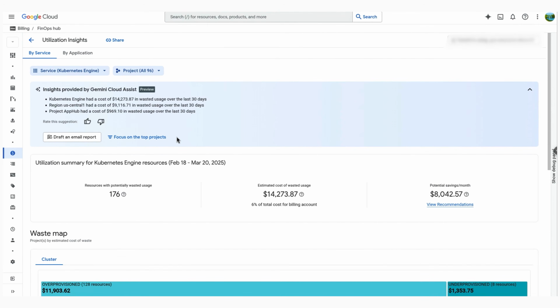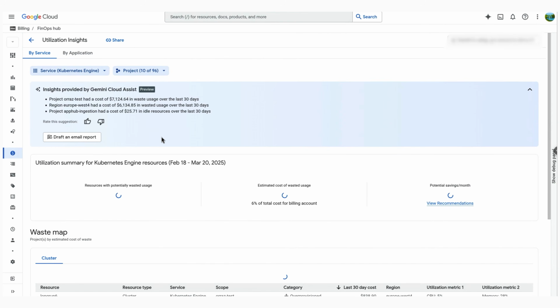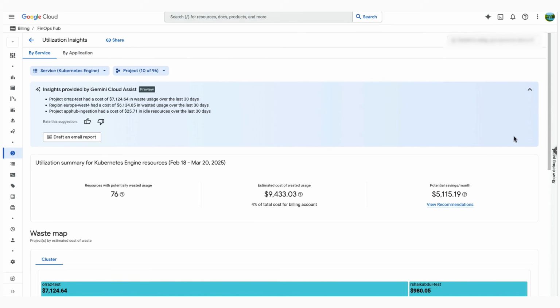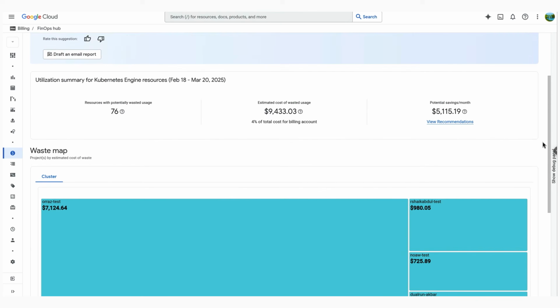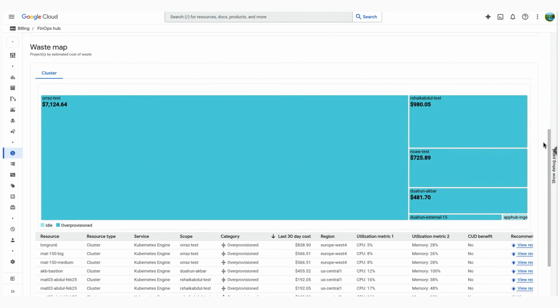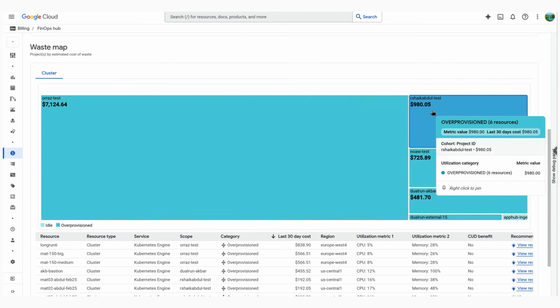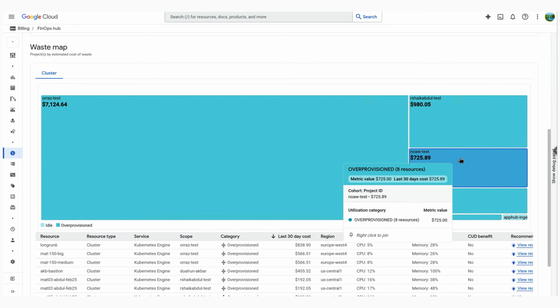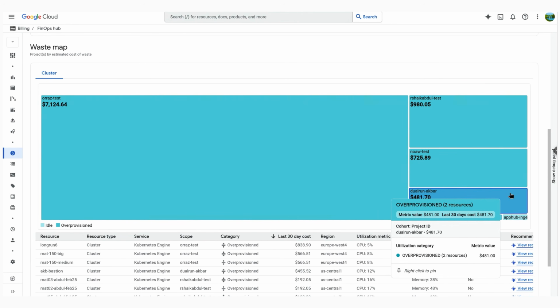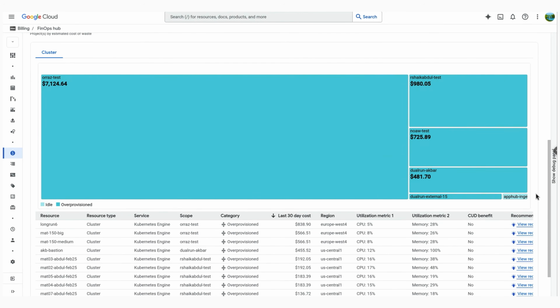With a simple click on Focus on the Top Projects, Gemini Cloud Assist provides rapid access to key insights, refreshing the waste map to pinpoint projects needing immediate attention. Hovering over the waste map, you can understand the total cost for each of the waste categories represented in each project. You can see the identified resources, their cost for the last 30 days, utilization metrics, and even recommendations on how to fix the issues.